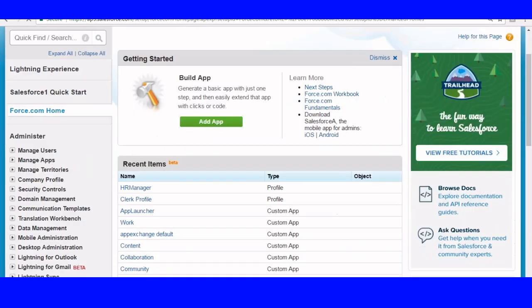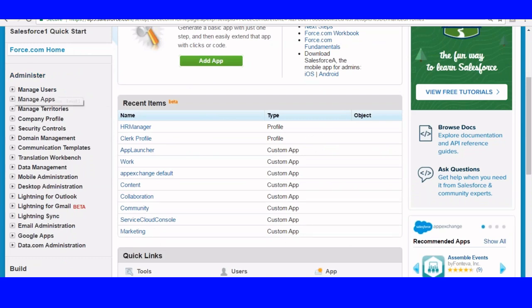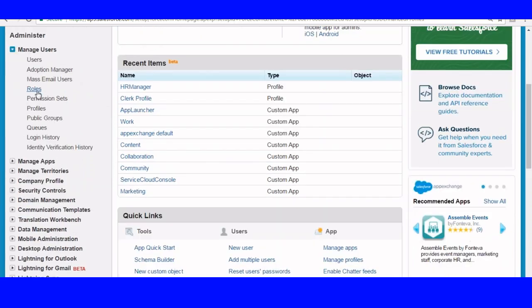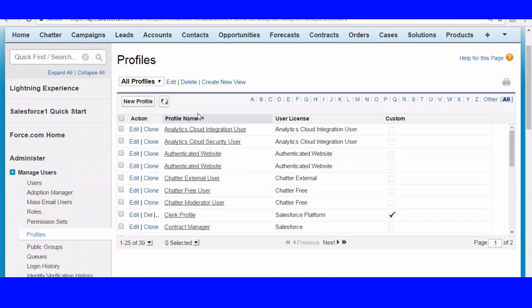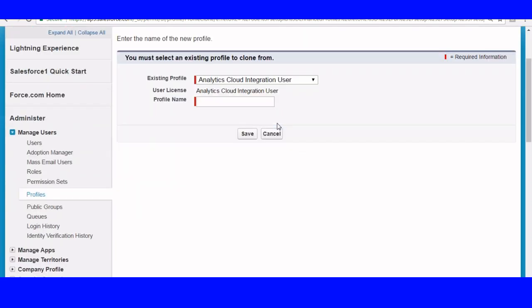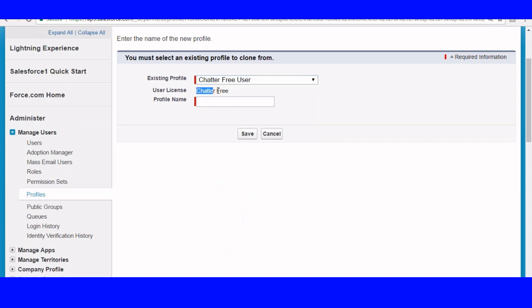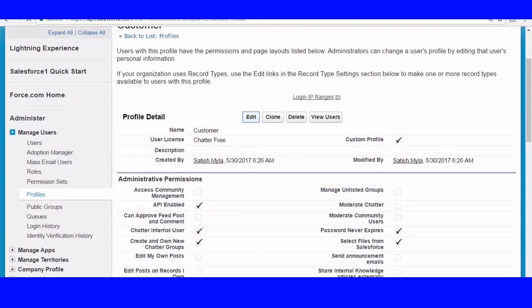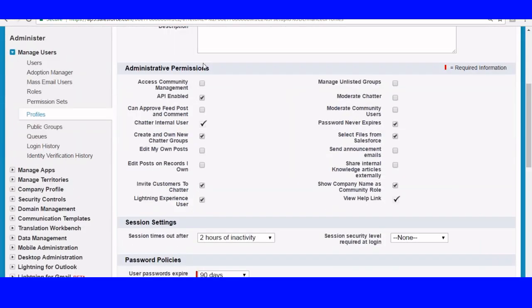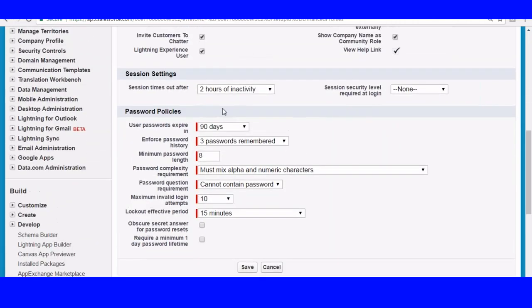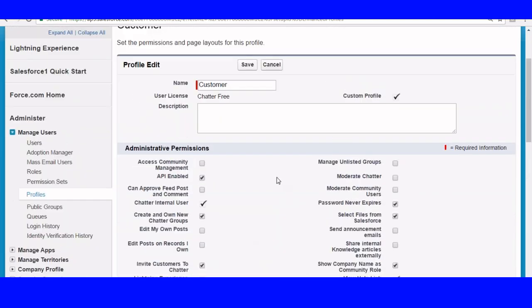Setup, administer, manage users, roles, manage users, profiles, new profile. I am going to copy Chatter. What license am I copying? Chatter license. When I choose the Chatter license, based on your license, only these options are available. Out of these options, whatever your company wants to give, those permissions are enabled.